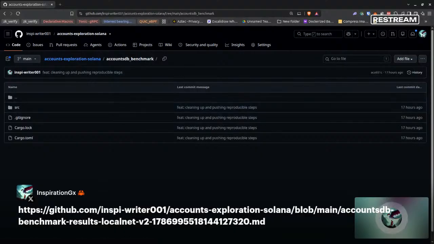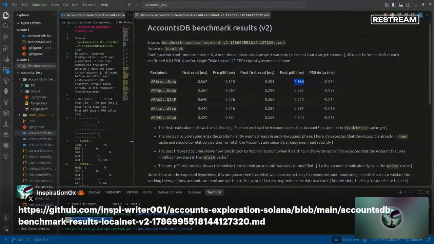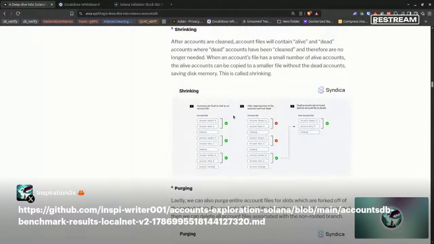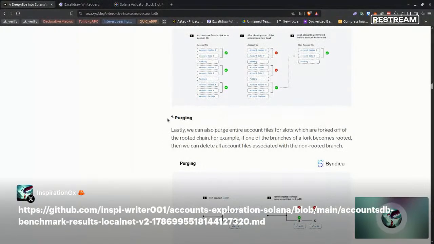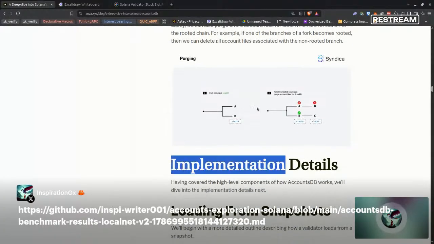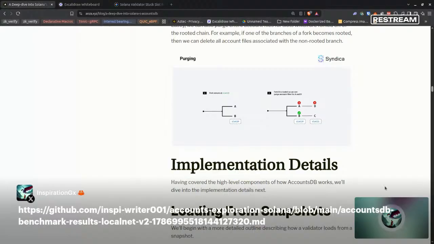All right, so let's get into what we want to do today. We can cross this back and let's see. All right, we were able to get to purging yesterday. And what we want to do now is implementation details. I talked about bank forks also yesterday. I said it was a whole lot.